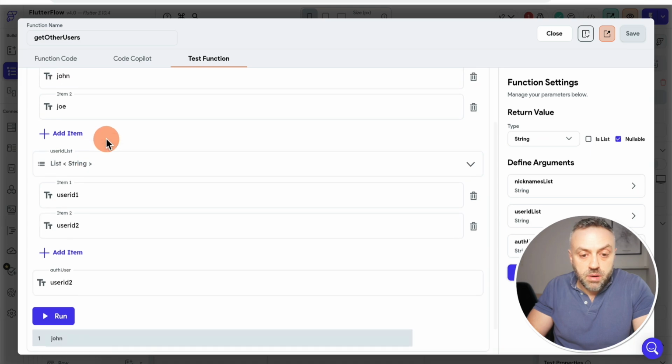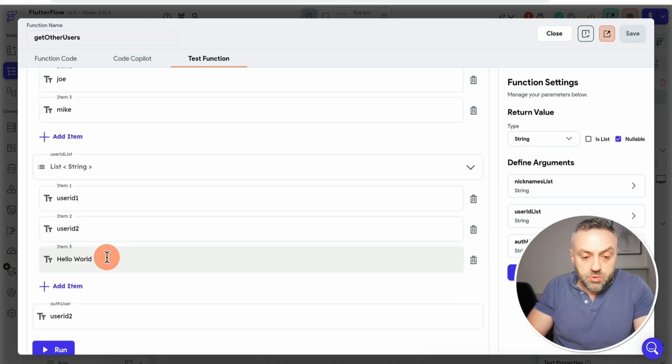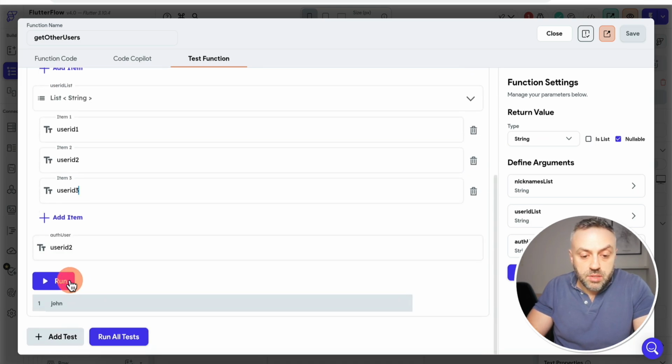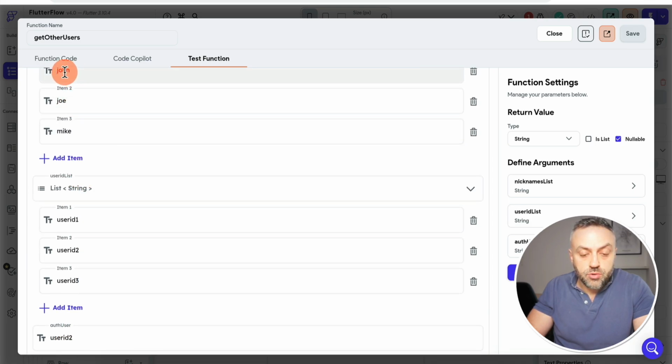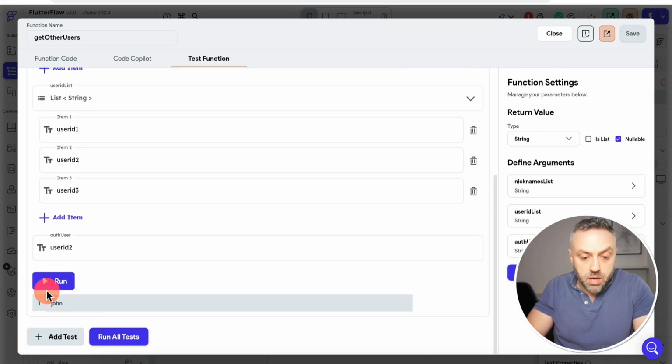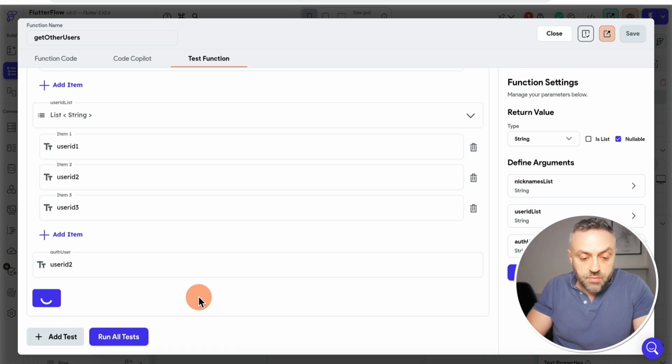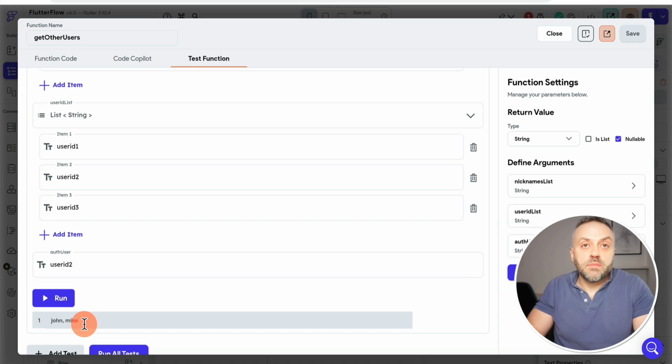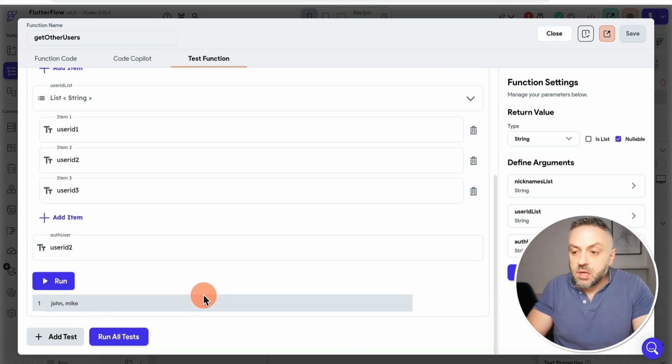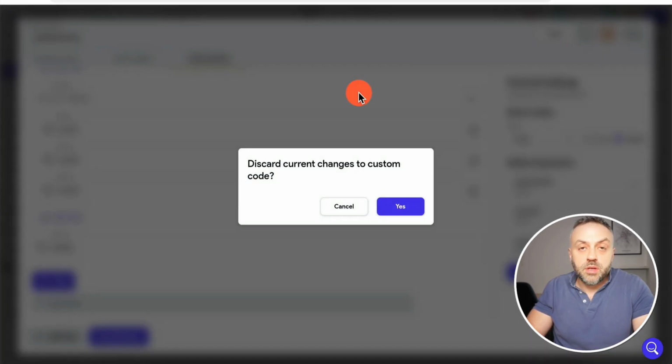Now let's say we have a couple more users here and user ID 3. And so in this case, we're passing in user ID 2. This is Joe. It should give us back John and Mike. Let's run this and see if it works. And it's giving us John and Mike. And this is perfect because this function is going to display all the other users that we have.